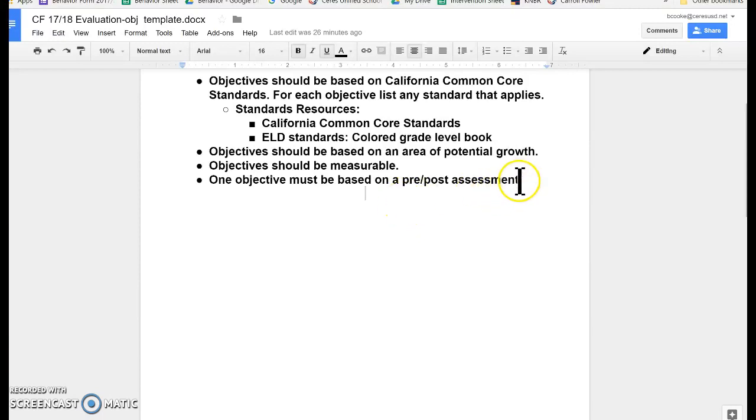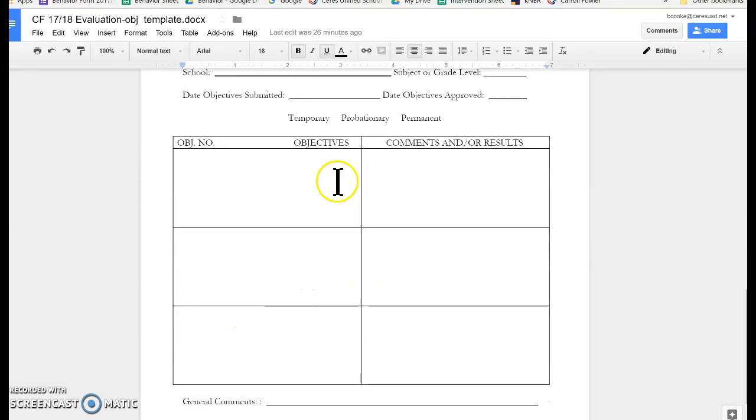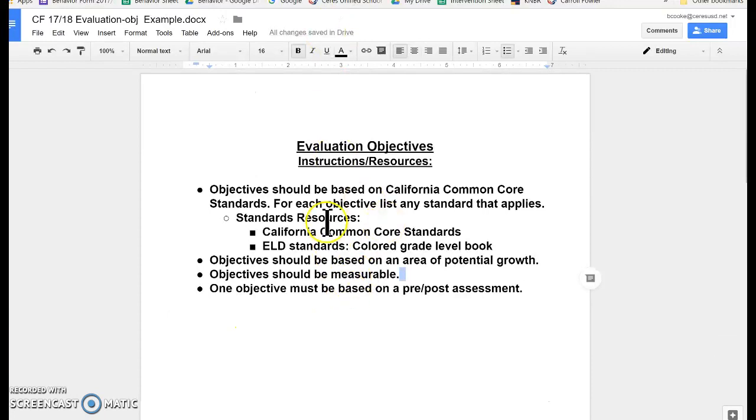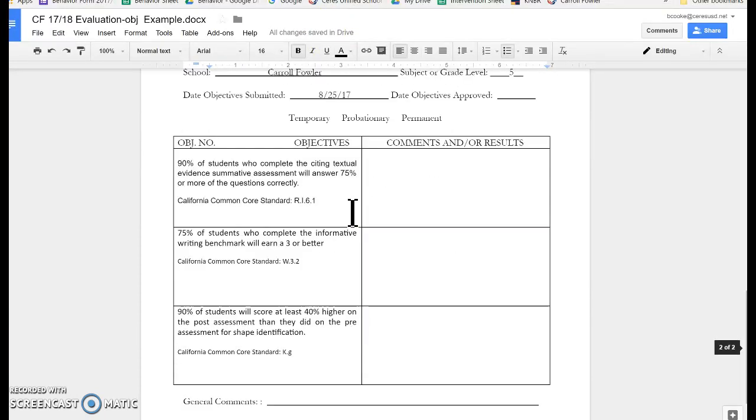And then this is a big reminder, one of the objectives must be based on a pre and post assessment, meaning that we need to have one where we set a goal for how much the students will gain in their achievement between the pre and post assessment. So there definitely is some pre-thinking that goes into this. This is the blank document you'll get. I'll go ahead and jump over to the example document.